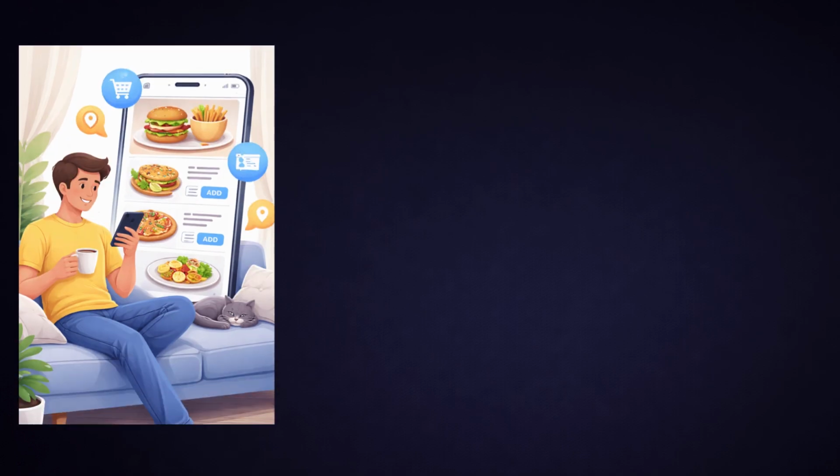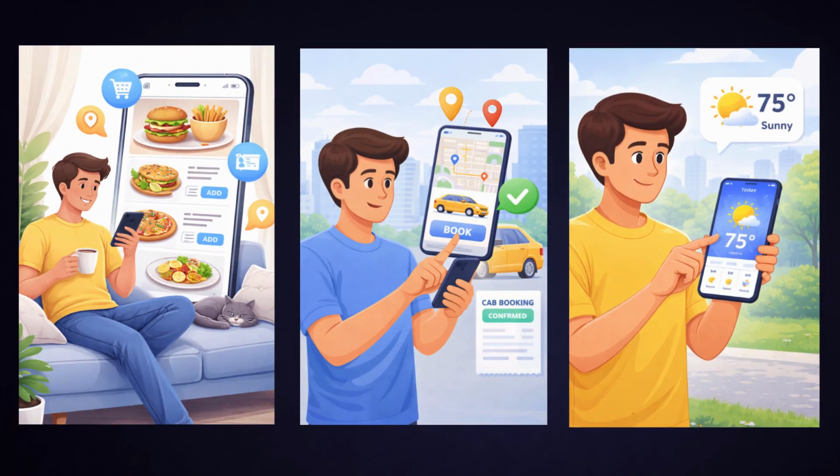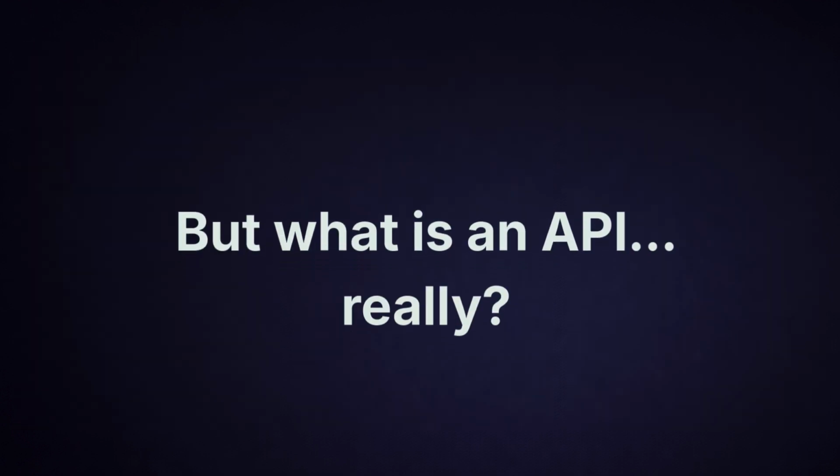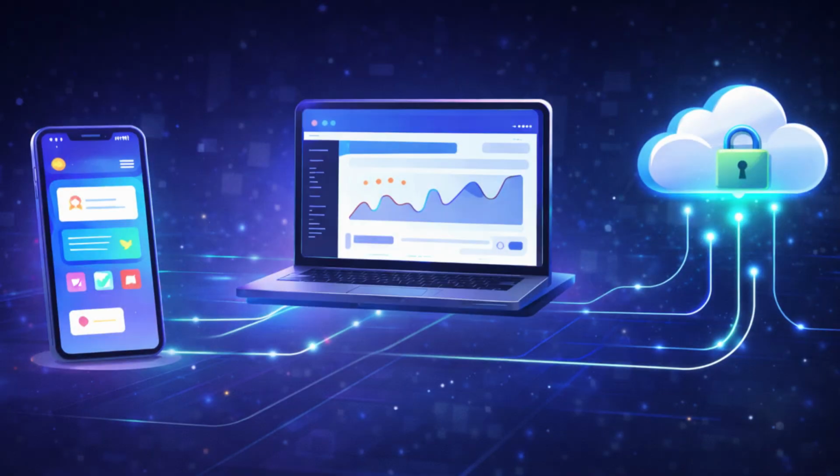Every time you order food online, book a cab, or check the weather, an API is working behind the scenes. Yet many developers use APIs every single day without truly understanding what they are. In this video, we will break down what an API is, why it exists, and how it actually works in a way that beginners can understand and developers can confidently build on.